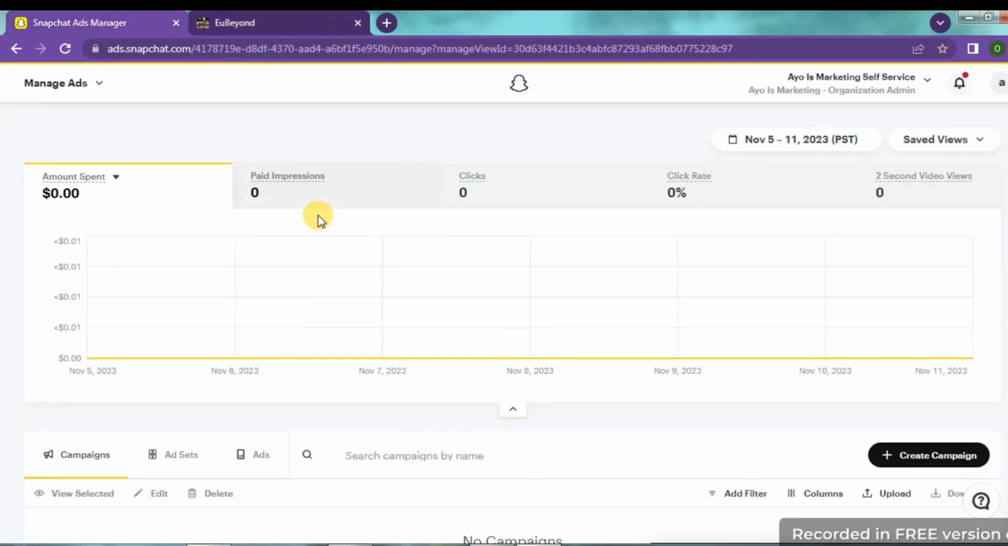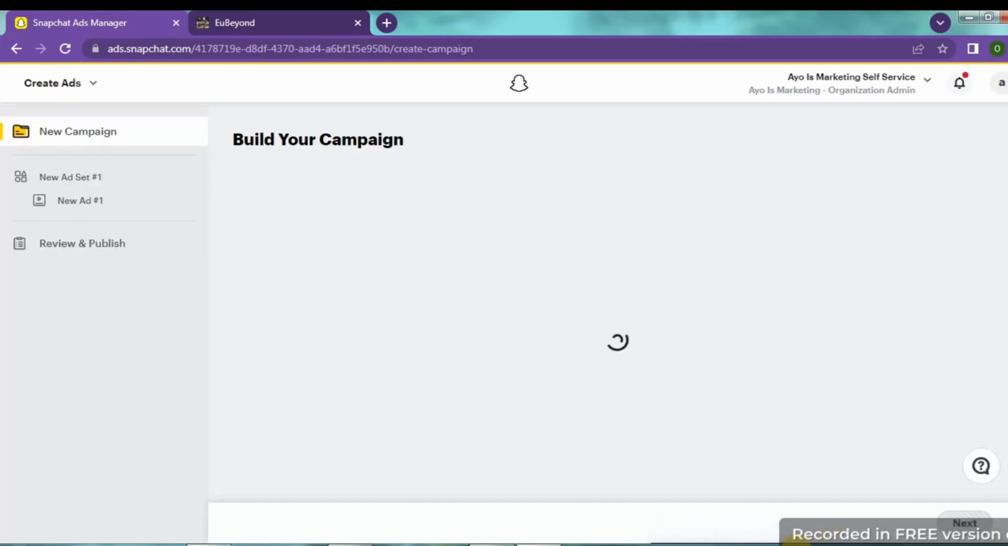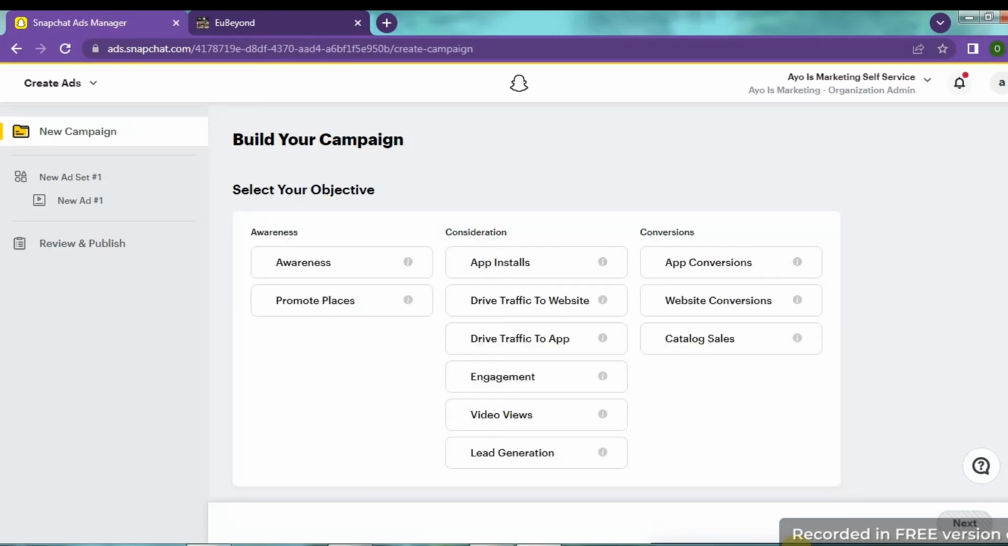So let's go back to the Snapchat ads account. The first thing I want to do right now is go to ads.snapchat.com. I'm going to paste it on the screen. After you do that, you sign up for your ads account. You get here. The next thing I'm going to do is click on create campaign. And when I click on create campaign, they are going to bring me some objectives which I can follow to run my Snapchat ads for my Shopify store as a beginner. Do you understand?